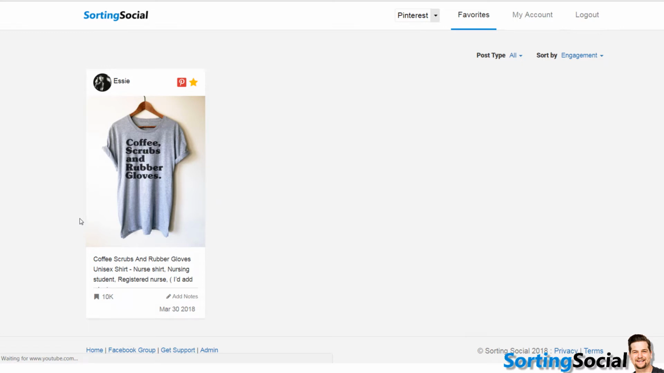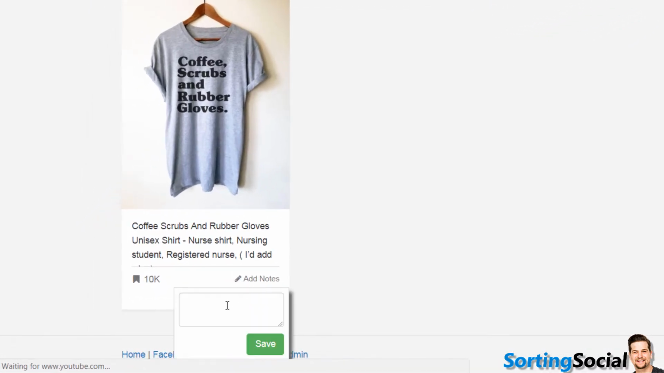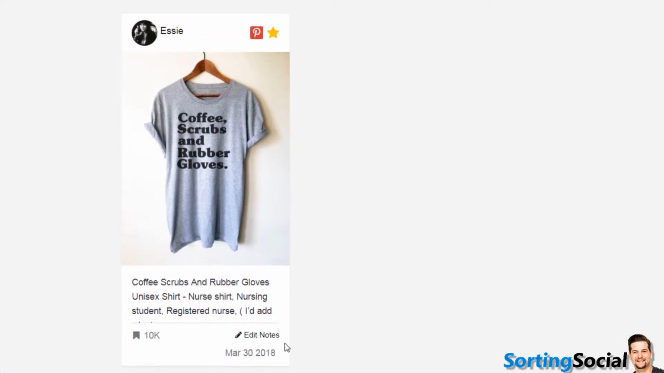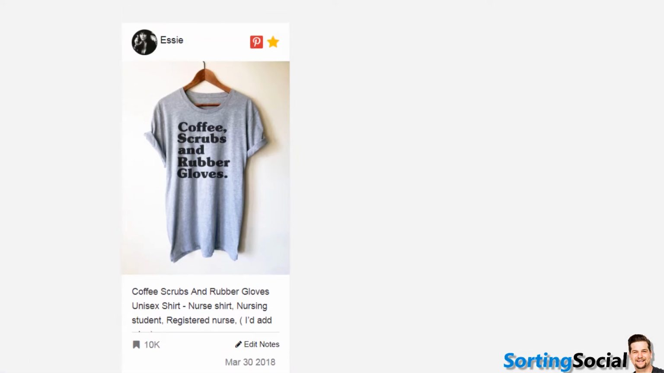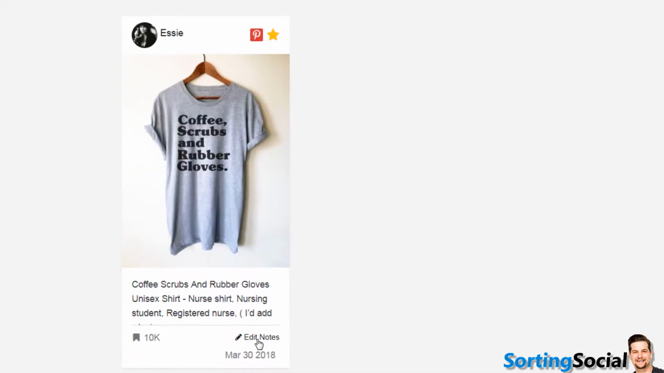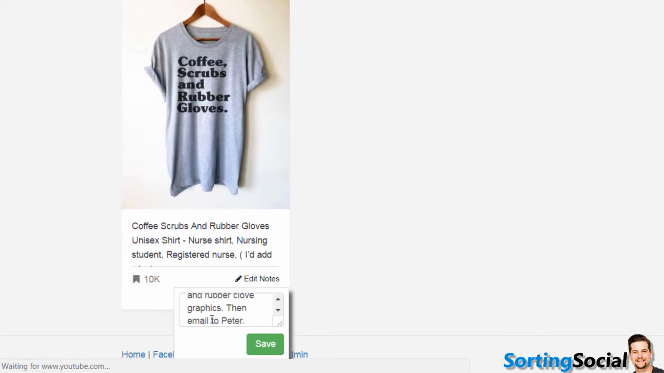And that's not it. There's more. In Sorting Social, you can actually add notes to this design. So say, designer note: use same quote as on this shirt, but add cool coffee mug graphic and rubber glove graphics. Then email to Peter. Boom. Now, all your VA has to do, your designer, you send them in, they take a look at the ones that you have tagged as next up right here. They take a look at the notes, they do the design, they send it to you, you launch it.